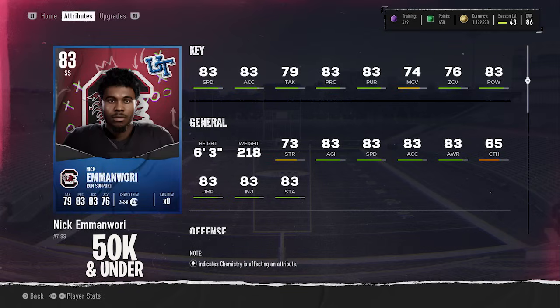And under 50K at safety, we have Nick Amanawari. Probably butchered his name, my bad if so. 6'3" strong safety, also with 83 speed, but notice he gives you much better acceleration. He has an 83 acceleration along with 83 agility. His tackle is a little bit lacking there at 79, but I think overall for under 50K, because you can get him for 46,000 coins, he's going to be your best user option if you want to go with a safety.